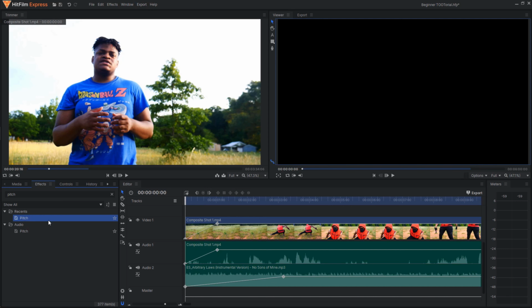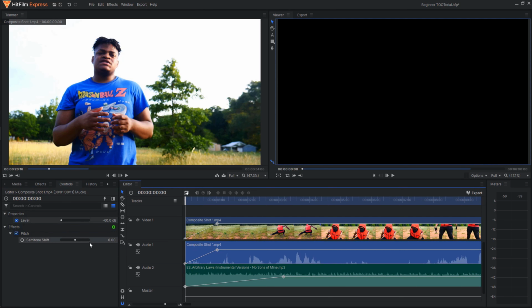If you left click the effect and drag it, you can drop it into any of your audios. I'm gonna want to change the pitch of the audio of the video just for comedy's sake. So now the effect is in the audio, and it'll bring you automatically to the control panel once you drop it in there. So this is the pitch effect, and you can cancel or turn off the effect by unchecking that box and turn it back on by leaving it checked.